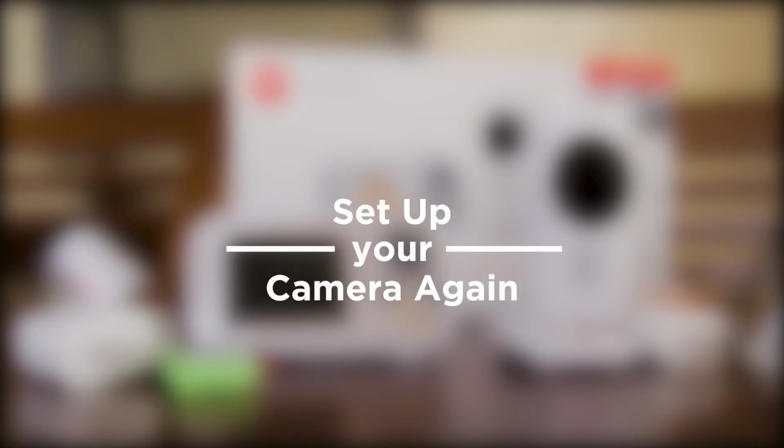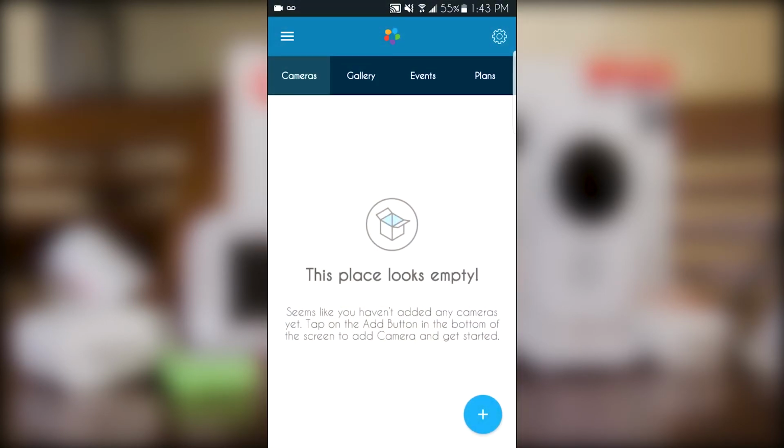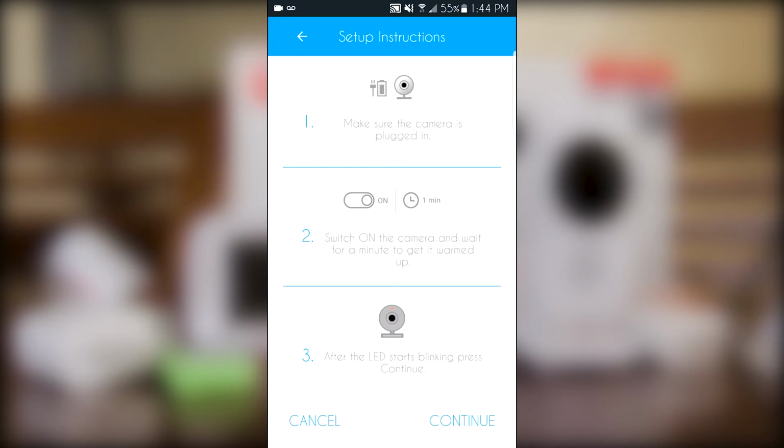Now you can add your camera again. Begin the setup process by clicking on the blue plus icon listed in the lower right corner of the camera list. Follow the instructions given on screen. For a video instruction of how to set up your camera, please see the links below.